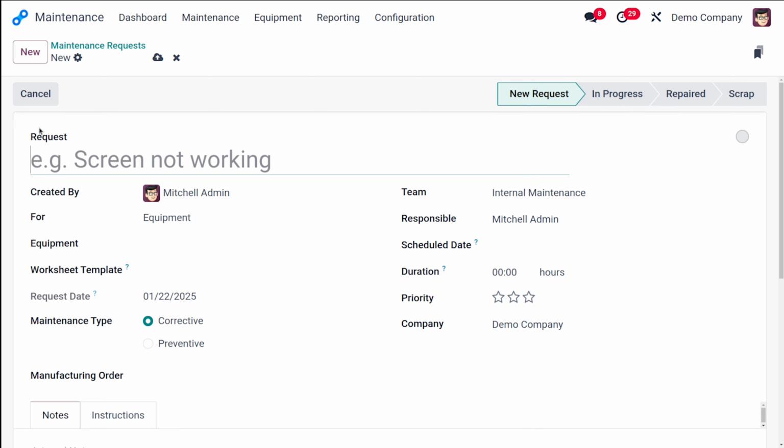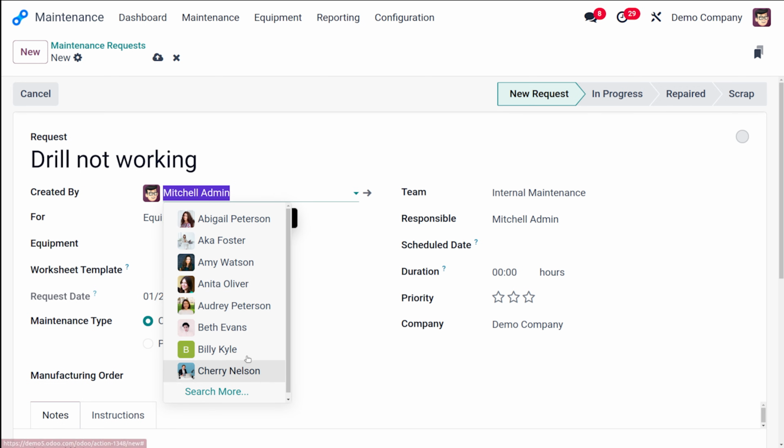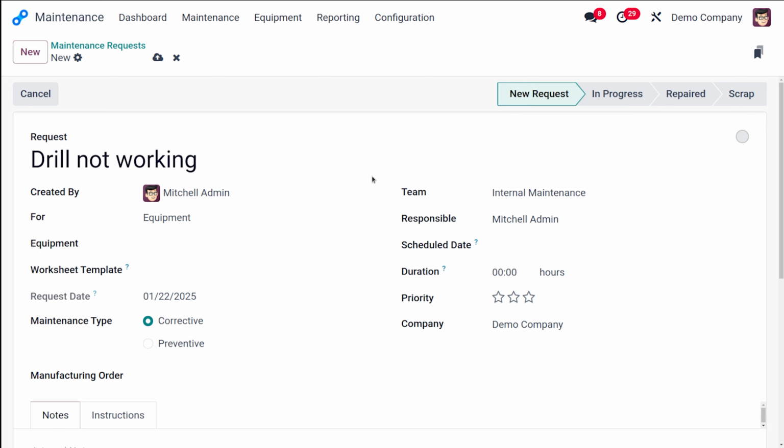You have to enter a descriptive title, such as a drill not working, in the request field to begin filling out the form. So I'll put drill not working. Then you have the created by field. The user who created the request automatically appears in the created by field, but by selecting a different user from the drop-down menu, you can choose a different user.